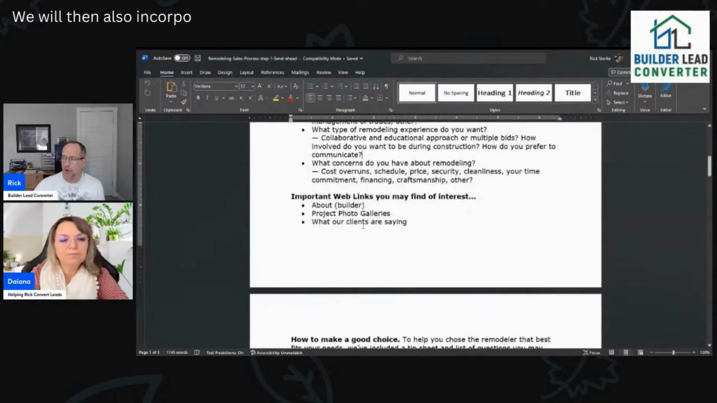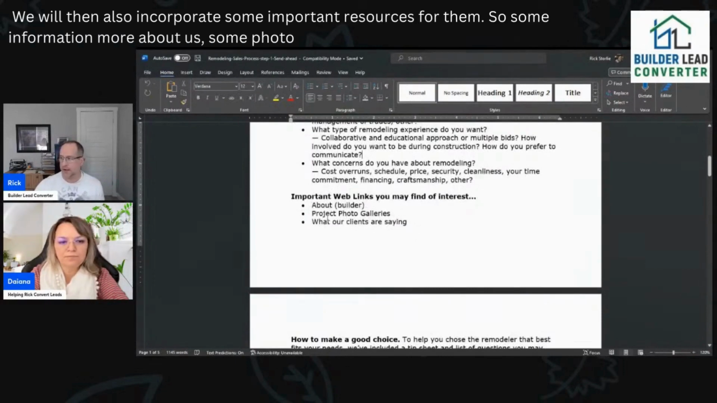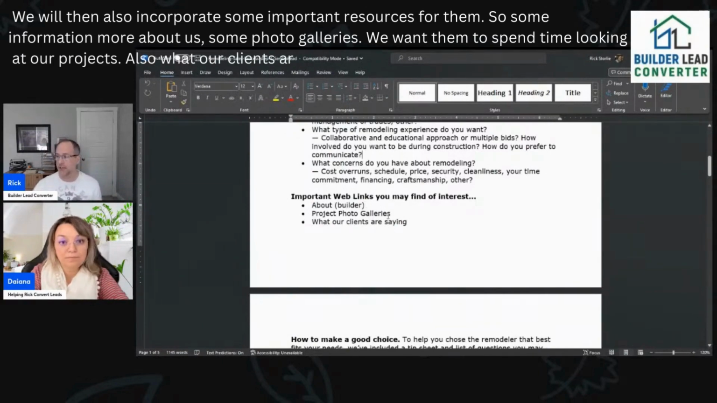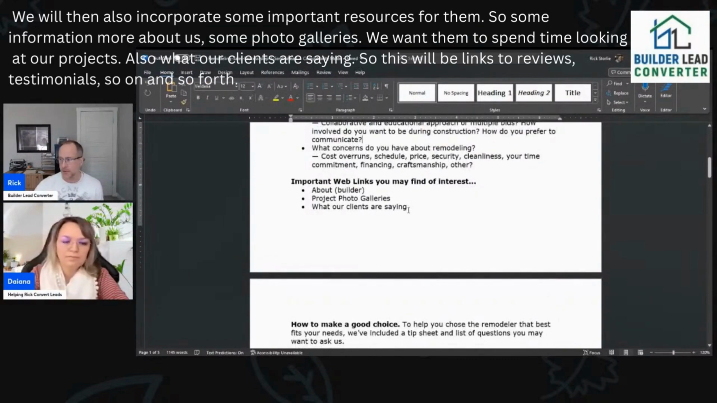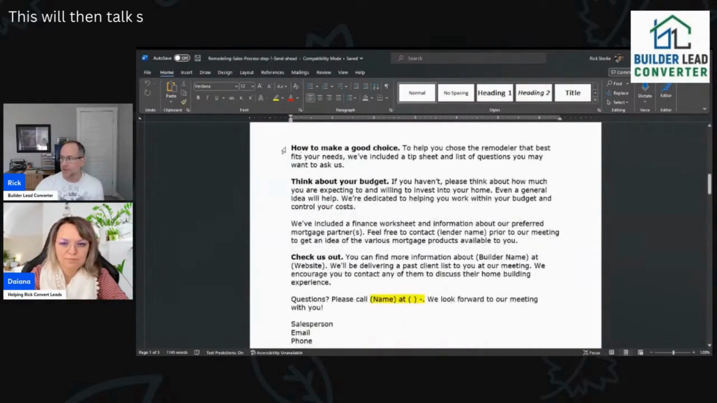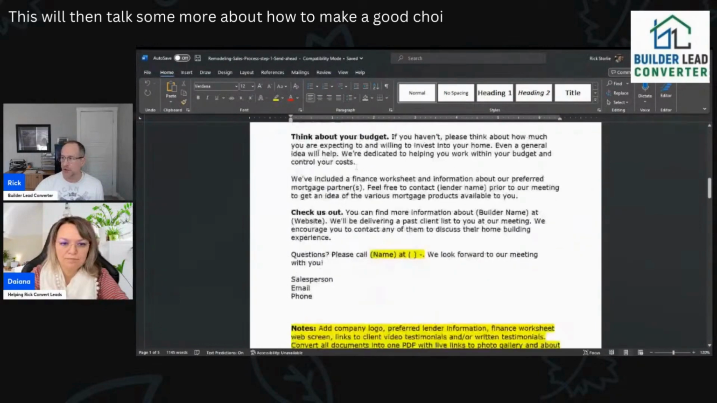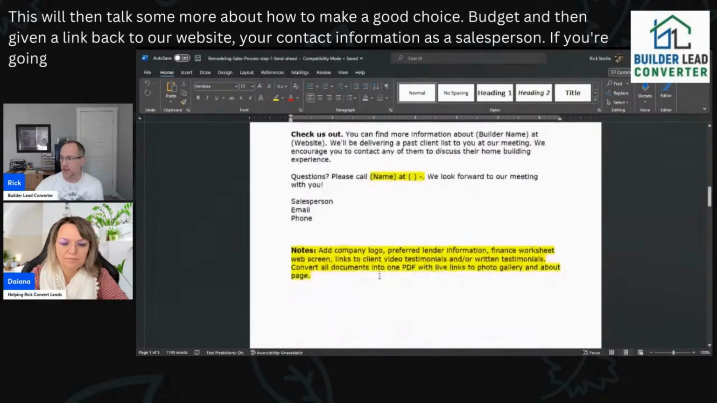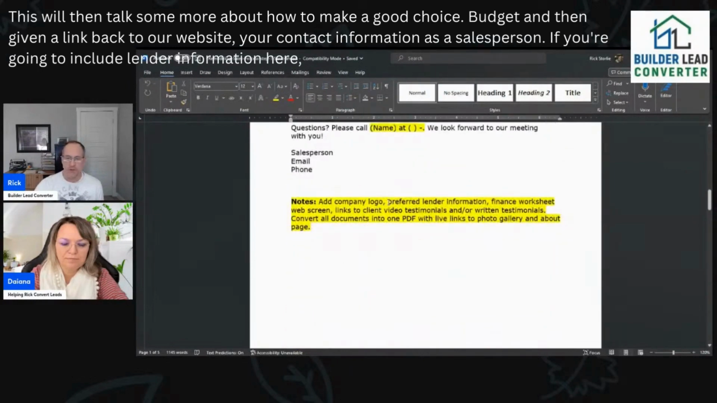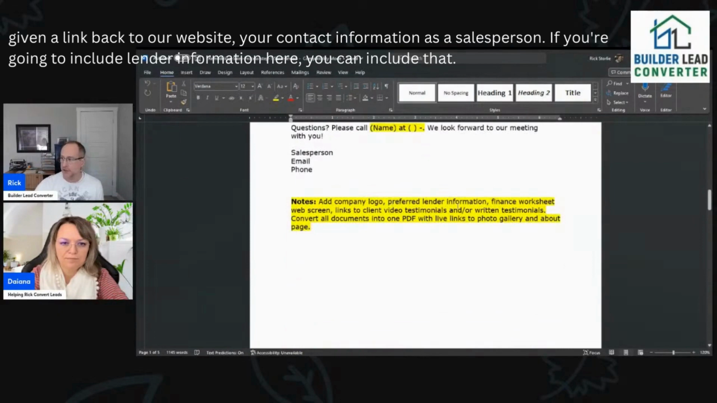We will then also incorporate some important resources for them. So some information more about us, some photo galleries. We want them to spend time looking at our projects. Also what our clients are saying. So this will be links to reviews, testimonials, and so on. This will then talk some more about how to make a good choice, budget, and then give them a link back to our website, your contact information as a salesperson. If you're going to include lender information here, you can include that.